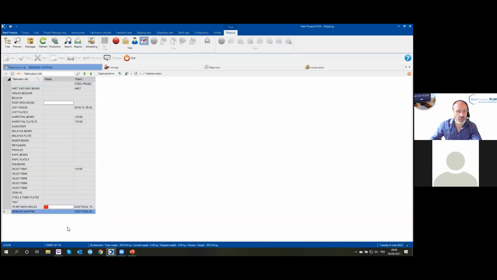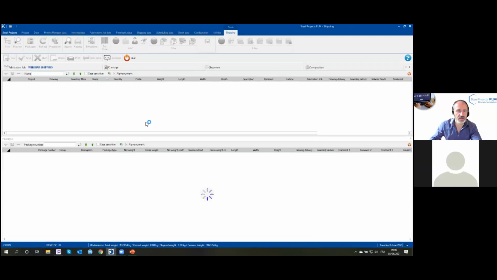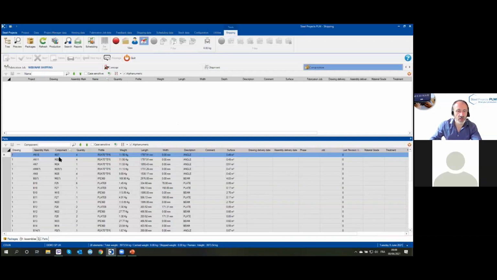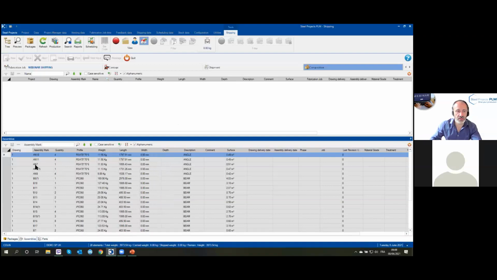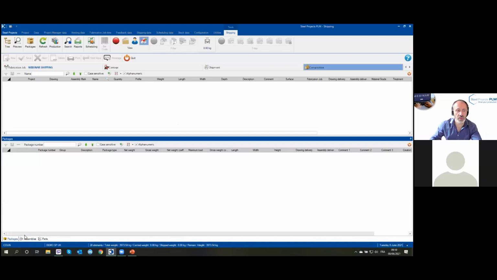The fabrication job I'm going to use today is called webinar shipping. If you go in this section here, you will see the composition of this webinar shipping. We've got some standalone parts here, and we can work with assemblies. In this case, we will load assemblies into the shipment and not parts. Here it's a part, here an assembly, and I can create packages. I haven't created packages yet, but I'm going to do one right now, for this webinar shipping fabrication job.